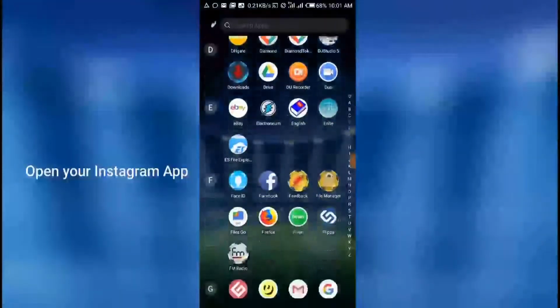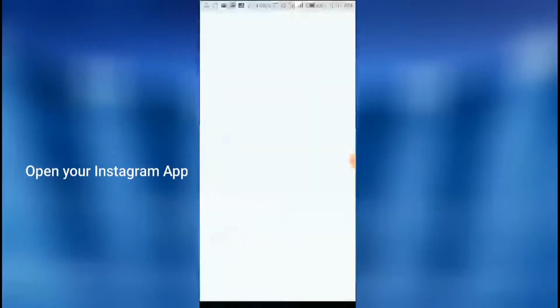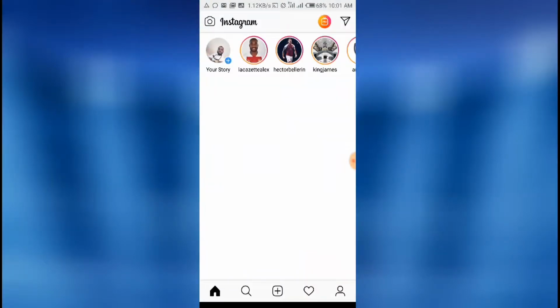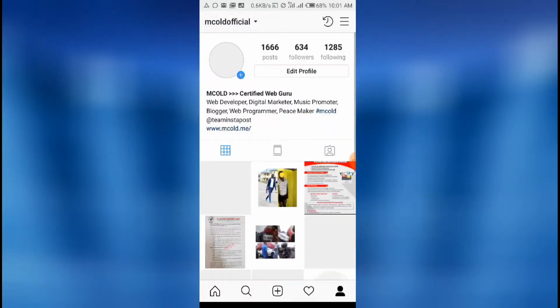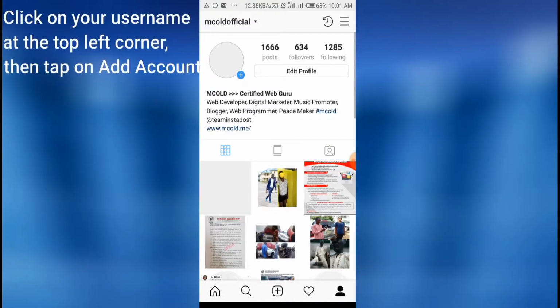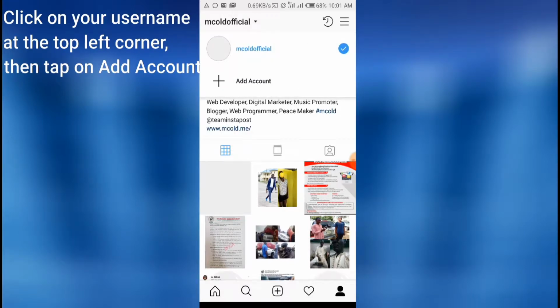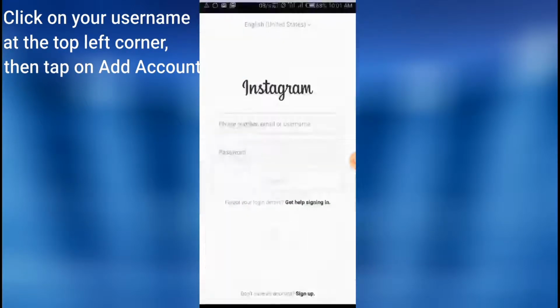Open your Instagram app. Click on the user icon to go to your profile. At the top left corner, tap on your username, then click on add account.